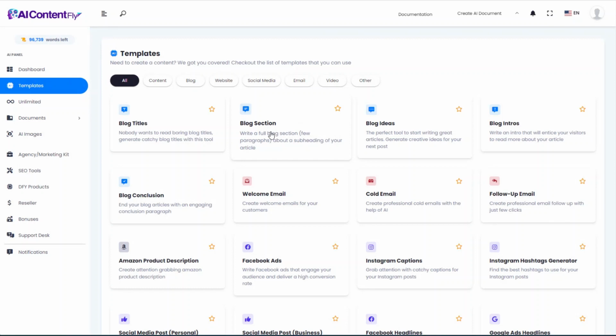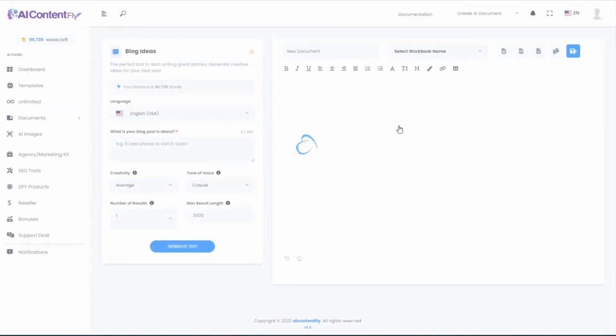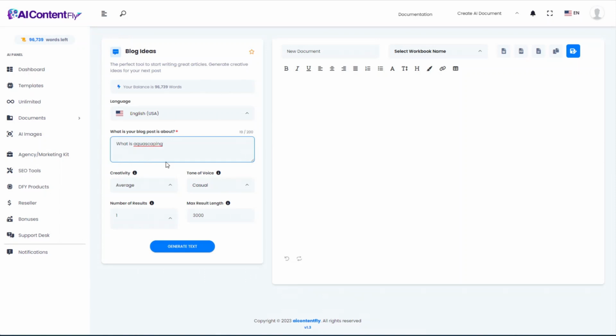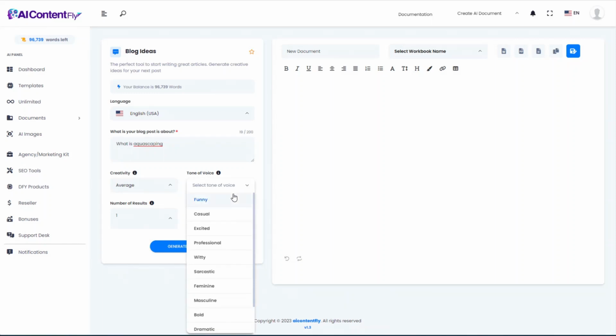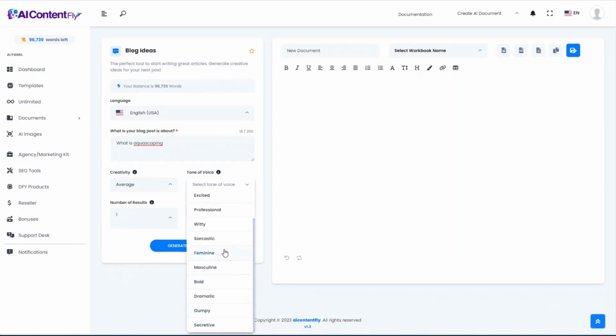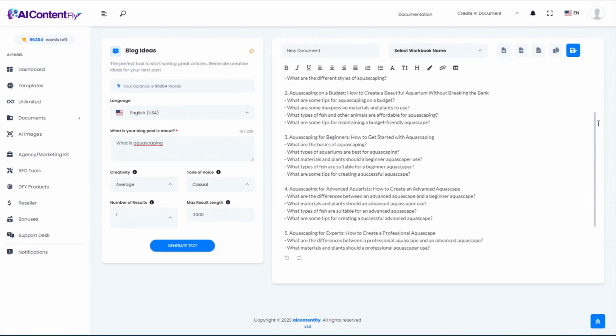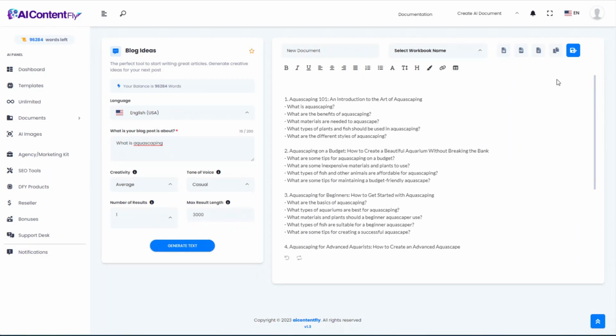I'm going to skip over the second one and jump over to blog ideas, and in a moment you'll see why. I'll just say, what is aquascaping? Again, you can choose the creativity level, and then you can choose a tone of voice, ranging from funny, casual, excited, professional, witty, sarcastic, feminine, masculine, bold, dramatic, grumpy, or secretive. We'll keep it casual for now. And generate the text.